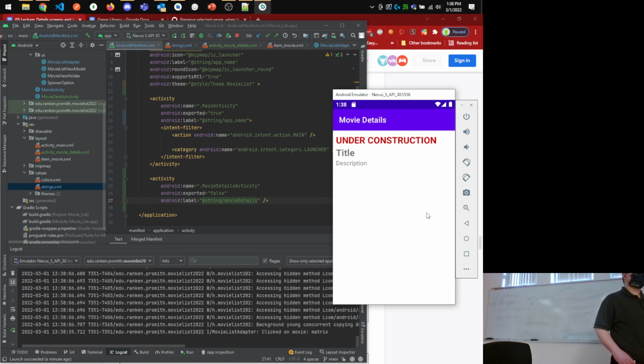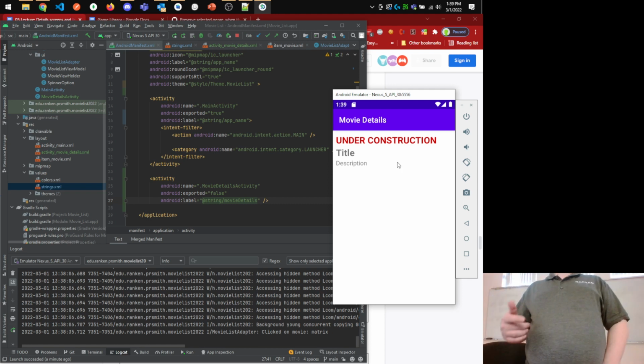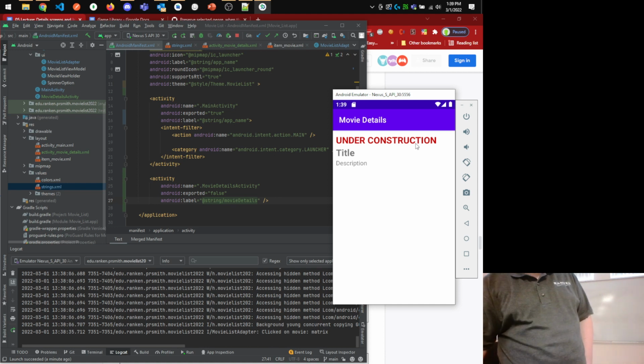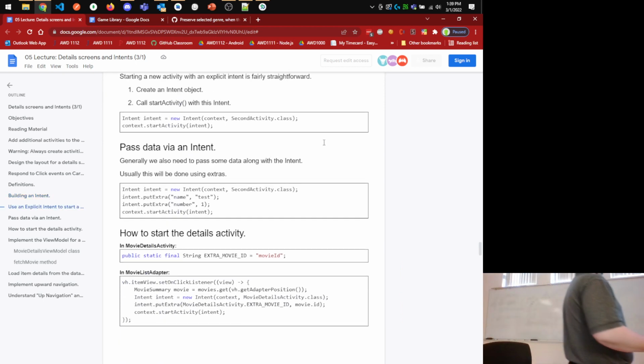Okay? All right. So, next up, let's talk about how we send data over. Because right now I have the problem that I am opening this other screen, but I have no way to know which movie I should show, right? Because I haven't passed that data through. So the way that we pass data through, you can use that data parameter. I generally don't for most things, because most things end up not being UI.